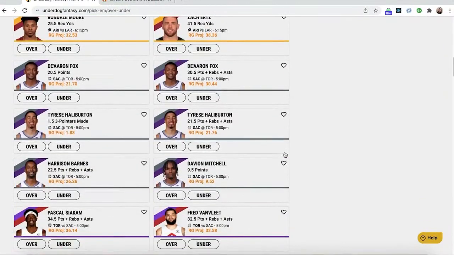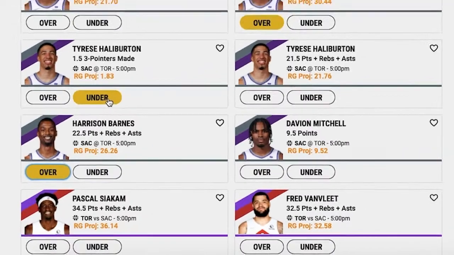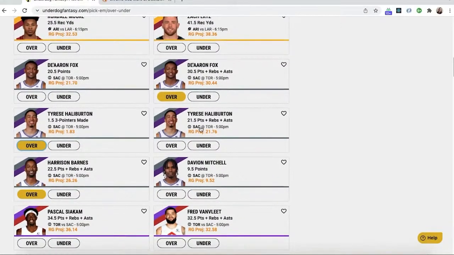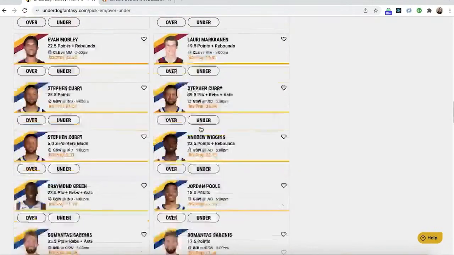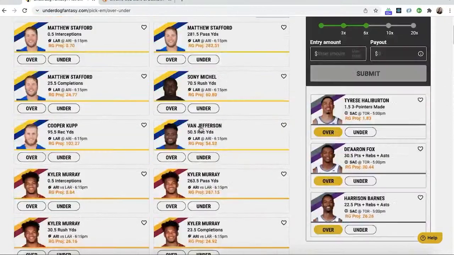So you'll see these projections, and then you can start comparing the difference with the Rotogrinders projections and the actual prop line offered by Underdog and decide which over and under picks you want to start making. Right, so this one's really close. This one is an over for us, those kind of things based on what we're seeing on the RG projections and the props offered.